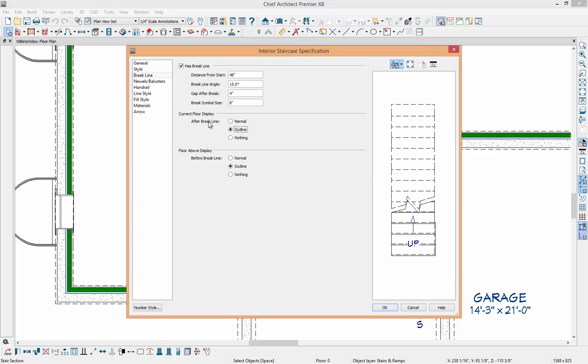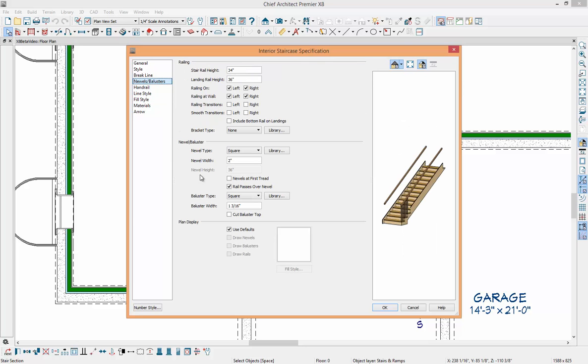For the current floor display, we're showing an outline after the brake line. You can also say to display nothing after the brake line, or if I prefer to have it look normal on this floor and have the floor above have the outline or nothing showing, then I can change that here as well. On the Newel and Balusters tab, we have a plan display area.